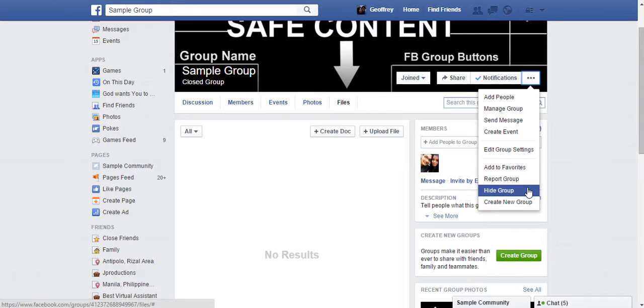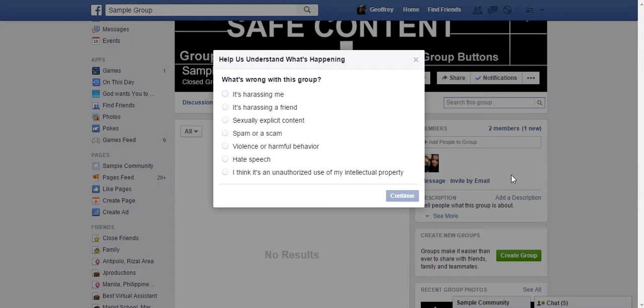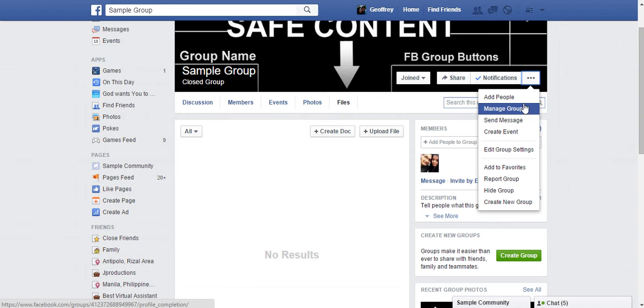Report is a feature for if you happen to be in a group that shares offensive material, or if you think that the people over there are a bit crazy, you can report the group to Facebook administration. Select options on what's wrong with the group. Let's go ahead and check out manage group.